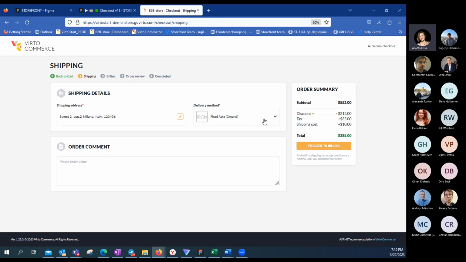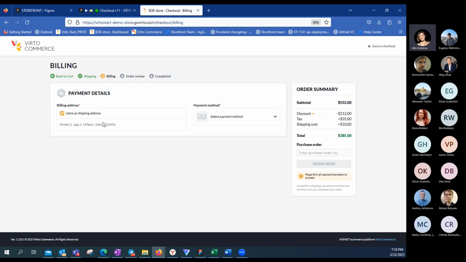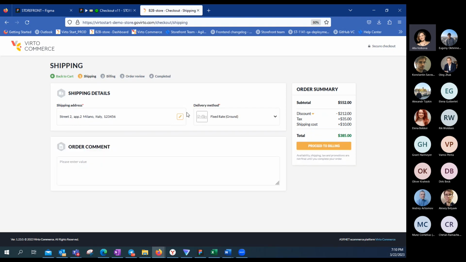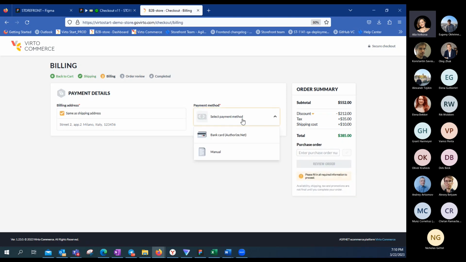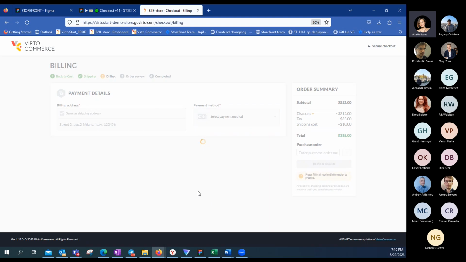I already have the shipping address, which is the default. Let me select the delivery method and proceed to the billing step. Here we have the billing, and what you see here is that the shipping is for every supplier, so it's the same for each of the 3 suppliers that you have already seen in the cart. The complicated scenario I will show later. So we proceed to billing. I will select the bank card method.